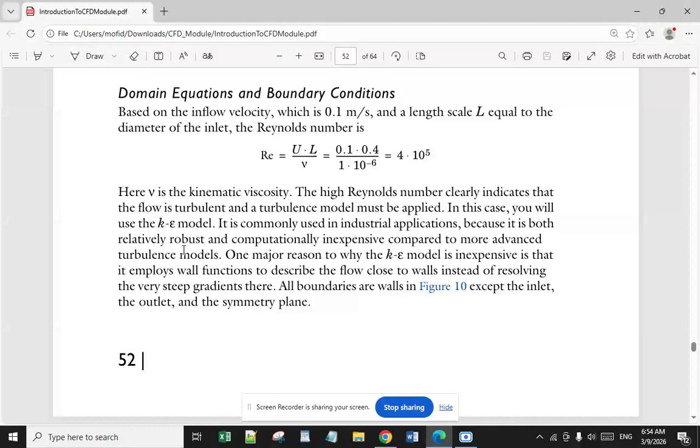In this case, you will use the k-epsilon model. It is commonly used in industrial applications because it is both relatively robust and computationally inexpensive compared to more advanced turbulence models. One major reason why the k-epsilon model is inexpensive is that it employs wall functions to describe the flow close to the walls instead of resolving the very steep gradients there.